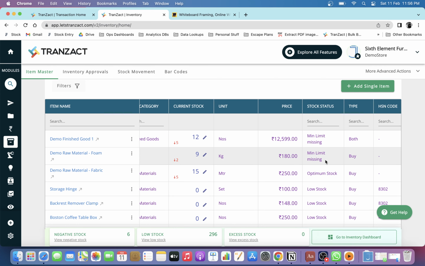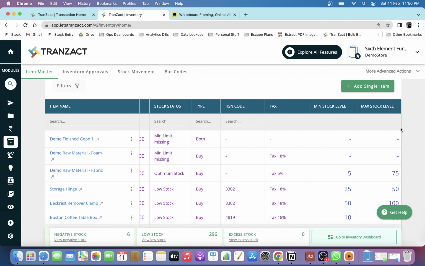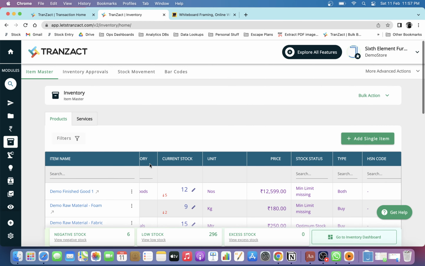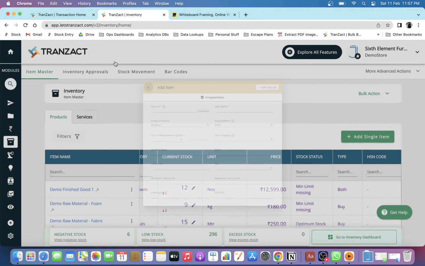Now what is the stock status? We can define the minimum stock level and maximum stock level when adding an item. Let's say for polyfiber, minimum stock is 200 kilos and maximum stock is 1000 kilos, and if the current stock is 500, the stock status will say it is optimum stock. Otherwise, the stock status will warn us if it is low stock or overstocked. So this is how the inventory looks. And just by clicking, these are basic operations that are available, like adding a new item. This is basic stuff.